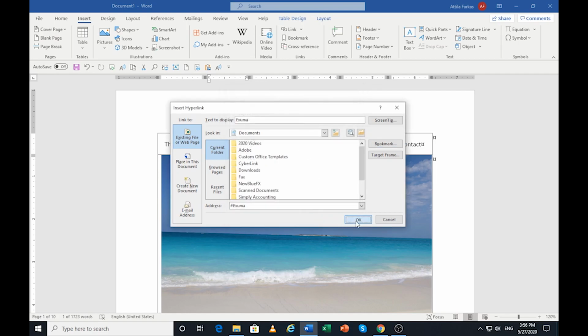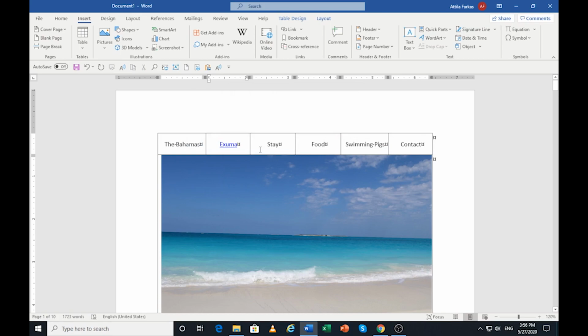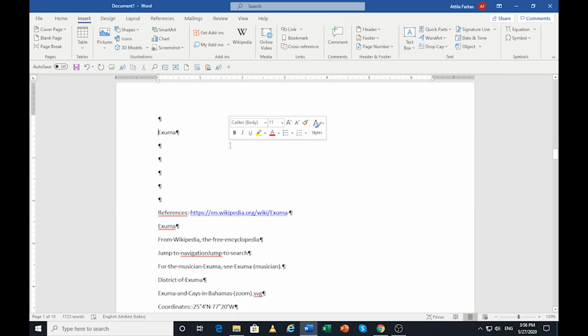I'll say OK again. So when I point over this link, hold down the Control key, and click on this, it will jump to Exuma on page 4. Now next to Exuma, I should have a small home button that will go back to the home page, so I don't have to navigate with the shortcut keys, and we are going to do that.